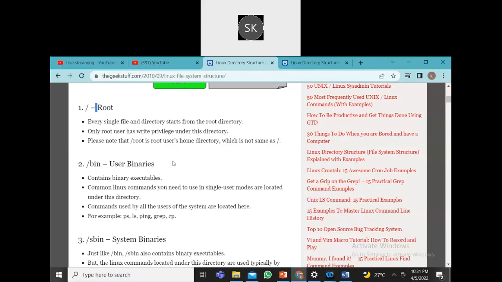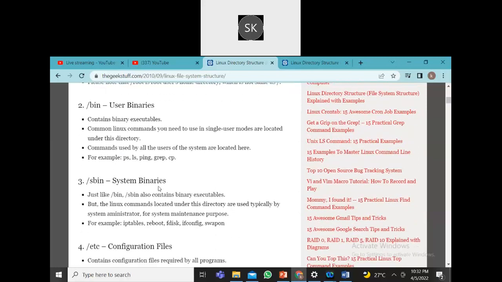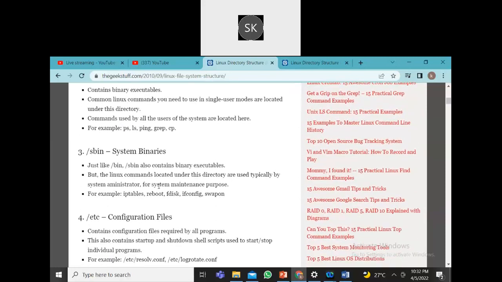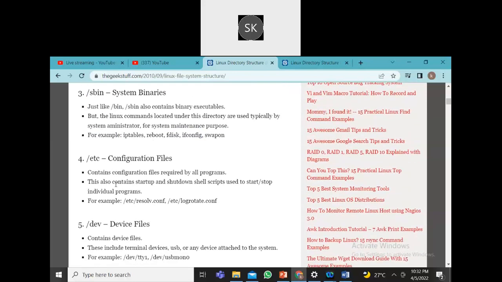Now let us talk about bin. So bin contains binary executable files. All the binary executable files are in slash bin. Slash sbin also contains binary executable files. Slash sbin reboot, slash sbin iptables, slash sbin fdisk. All these commands, whatever you execute, are coming from slash sbin. Same with etc, the configuration files. I told you, right? The resolv.conf file and the logrotate.conf file will be inside etc.